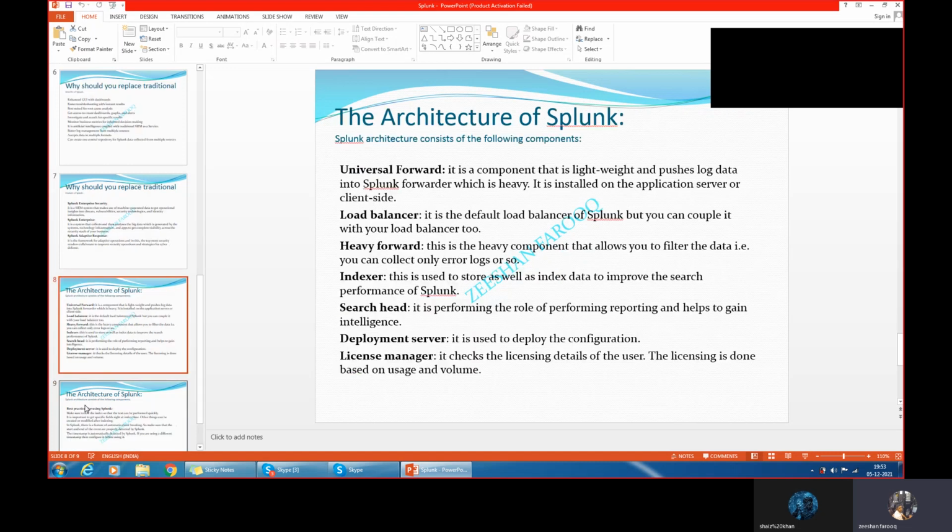Similar to that, there is a basic architecture of Splunk. Splunk has the following components. Like we saw with the Burp Suite tool, it has different components, like different tabs. Here also there are different components: universal forwarder, load balancer, heavy forwarder, indexer, search head, deployment server, license manager. All these are the various components which we'll discuss completely in detail in the next session.